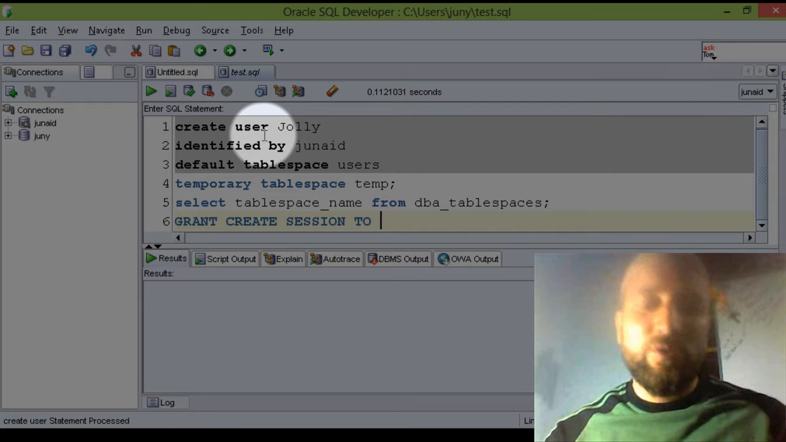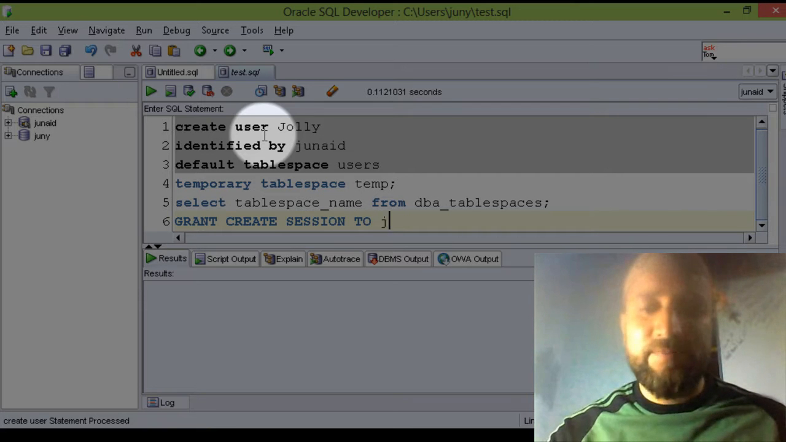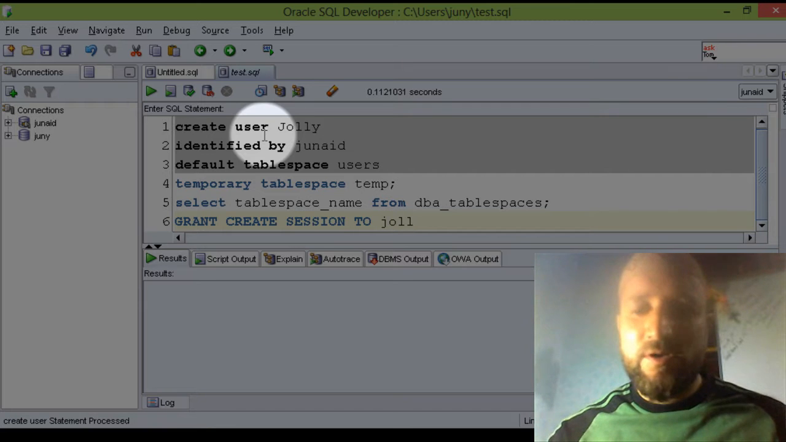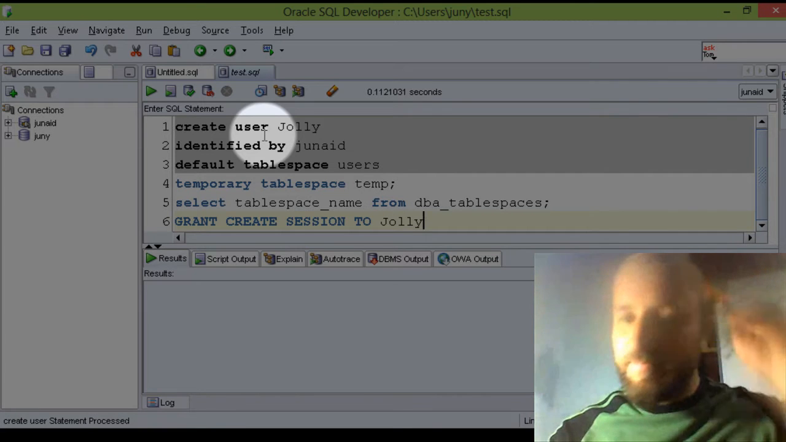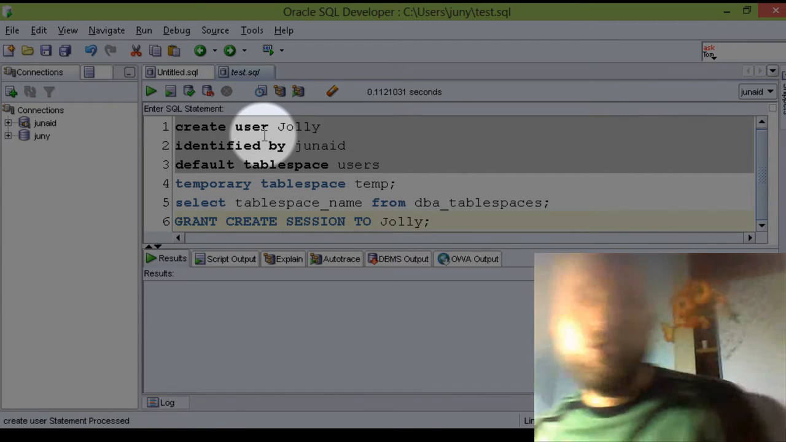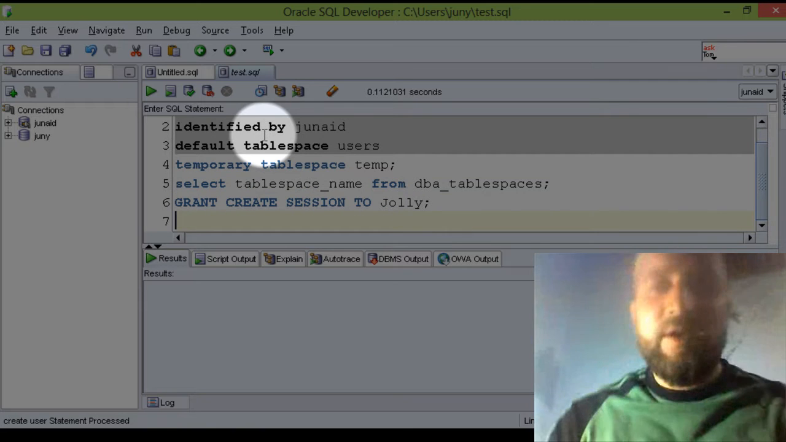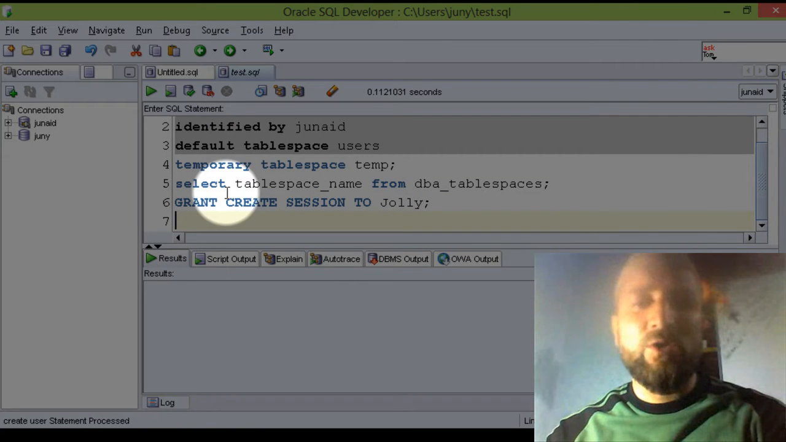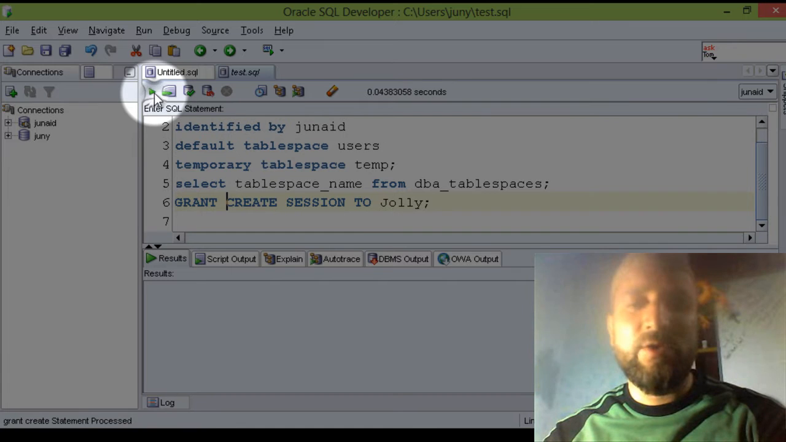Okay, and then to which guy? Definitely the Jolly. The J is capital, I guess. Yeah, J is capital. Okay, you can grant create session to the Jolly so that you can connect to the Jolly later on, and you can give it a go to run it, execute it.